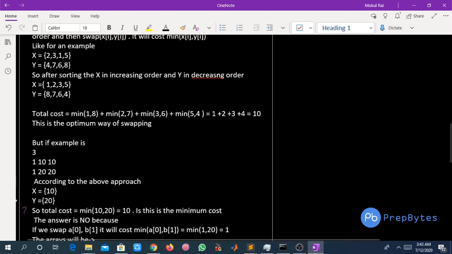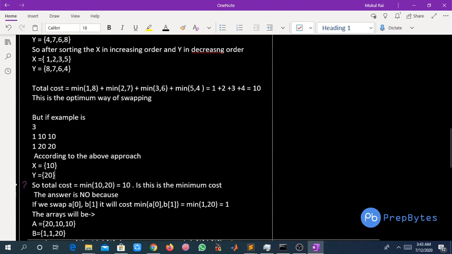Here both the arrays have the same size, so we can make them identical. Now the total cost will be minimum of 10, 20, which is equal to 10. So I am asking, is this the minimum cost? The answer is no, because we can swap in a different manner.